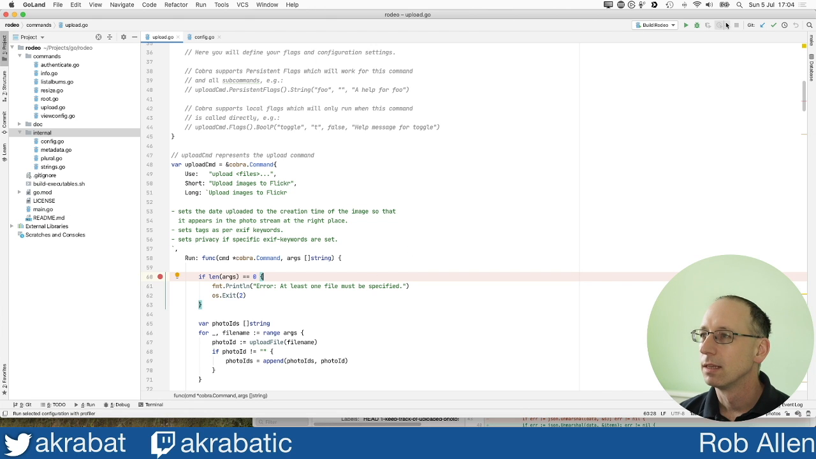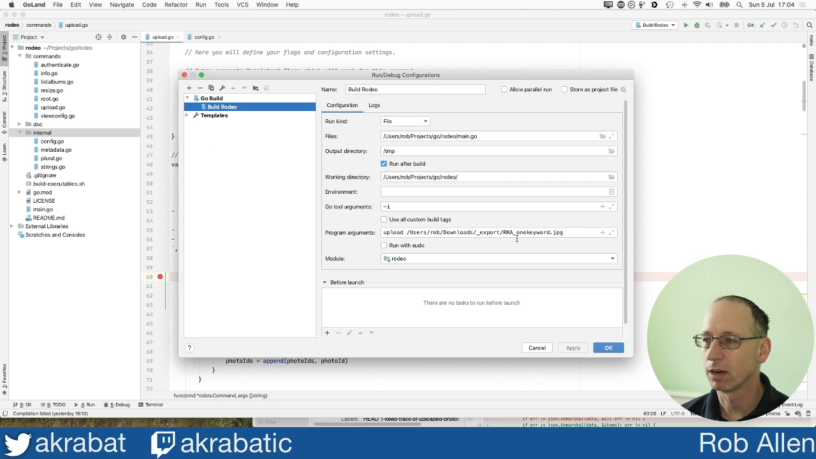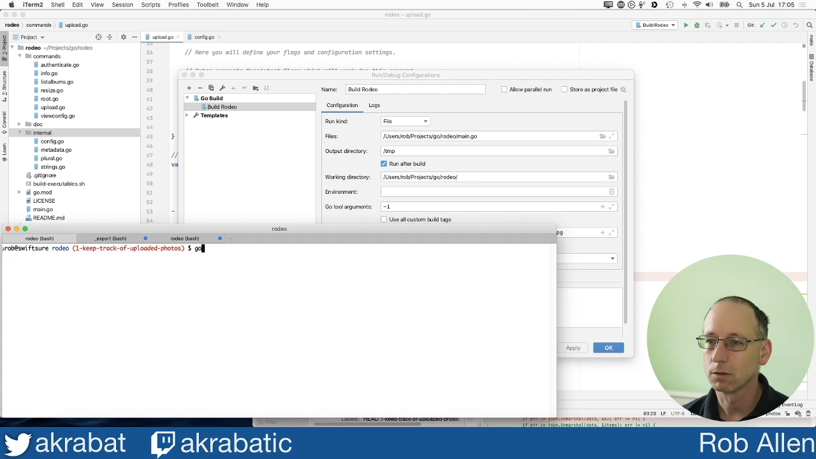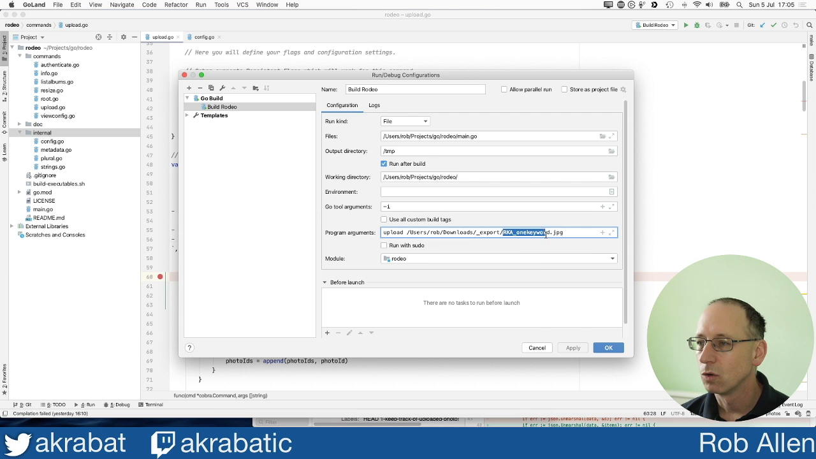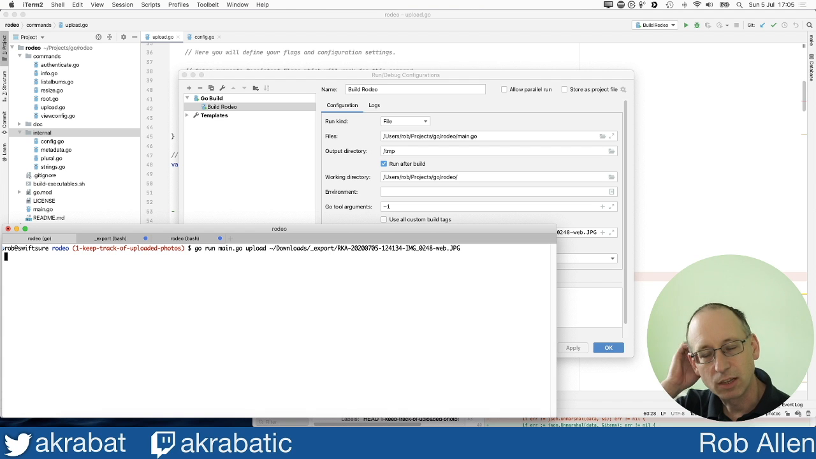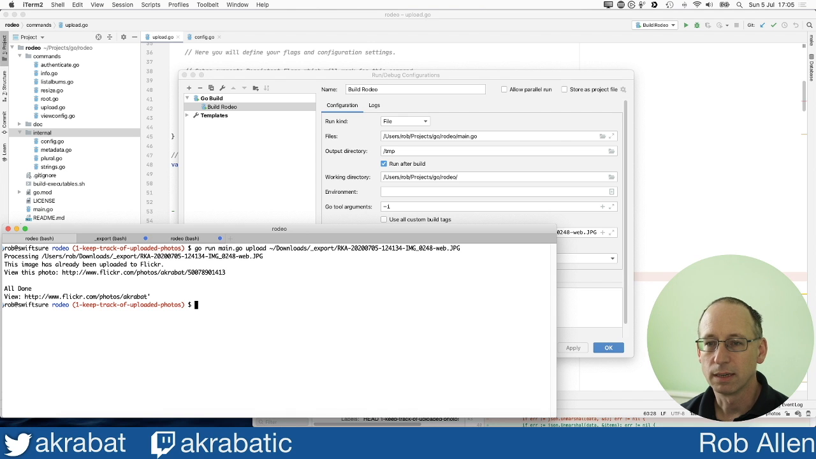So, build radio, what's it currently set for in that configuration? It's going to try and upload RK1 keyword. We don't want it to upload that. We want it to upload that file, because that file is probably already uploaded. Apply that. Let's check that. That should come up already uploaded. And it did. This image has already been uploaded to Flickr.